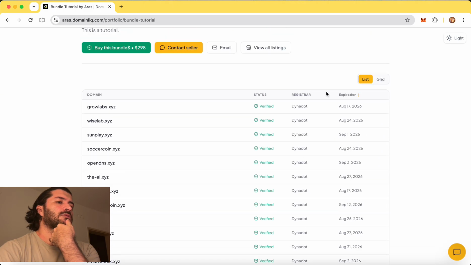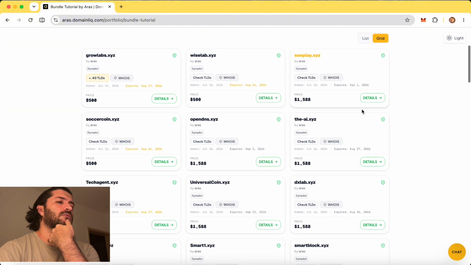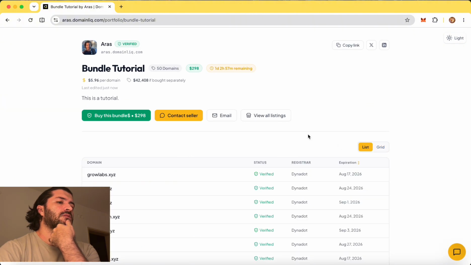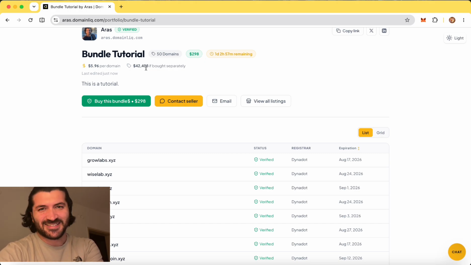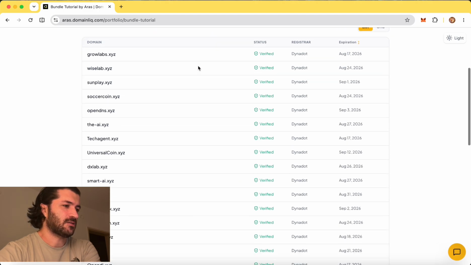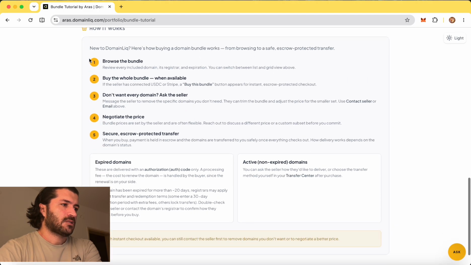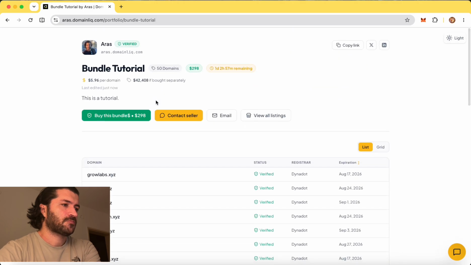You can see the registrar, and you can see the grid view and the list view. There is a trick here. It says that if you buy them separately, which is true, one by one, the total cost is here, but right now you can buy this bundle for $298. This is the how it works section.